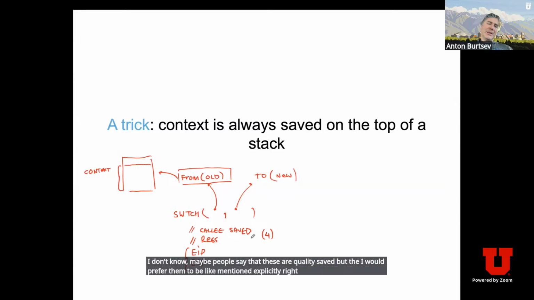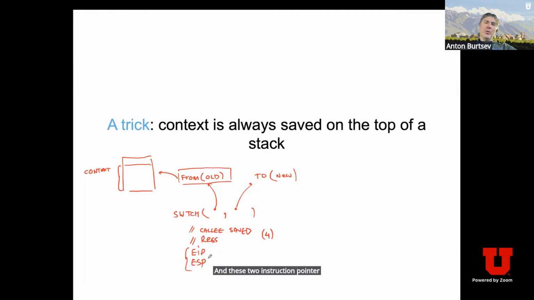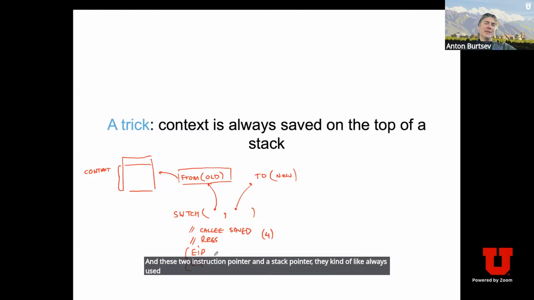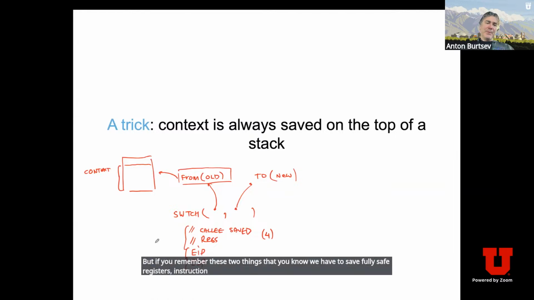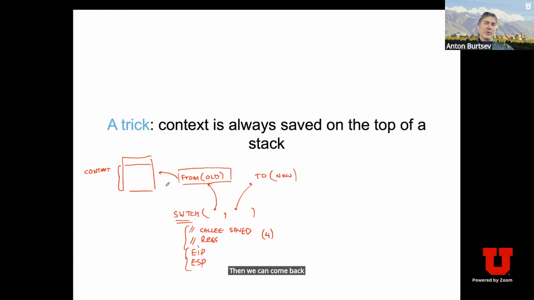All these call saved registers are explicit general registers which your code is using, and these 2, instruction pointer and stack pointer, are always used by the compiler. You never really see them. But if you remember that we have to save the call saved registers, instruction pointer and stack pointer into some data structure which this function takes, then we can come back to this execution of this program later, right?